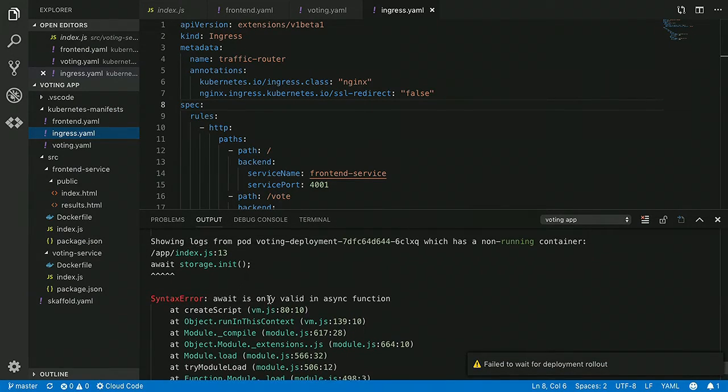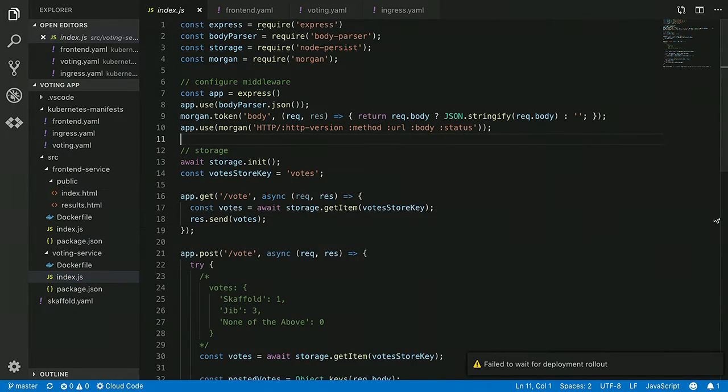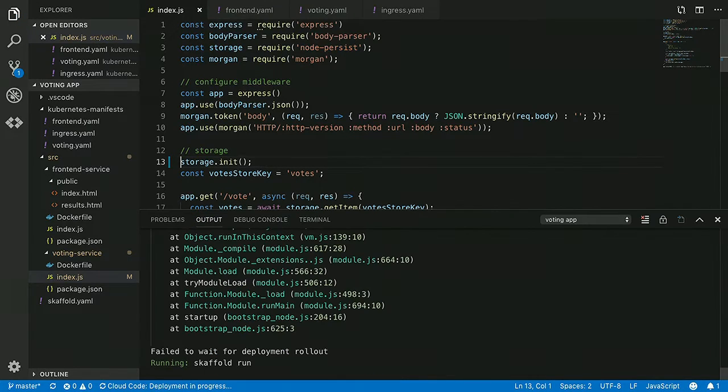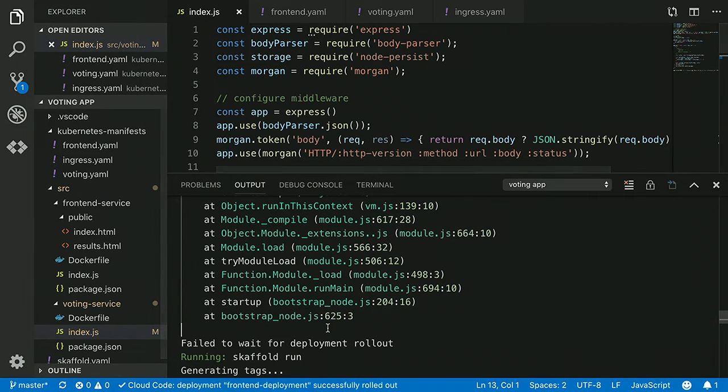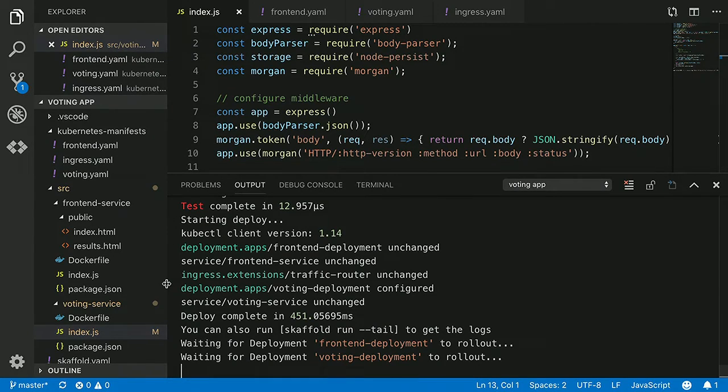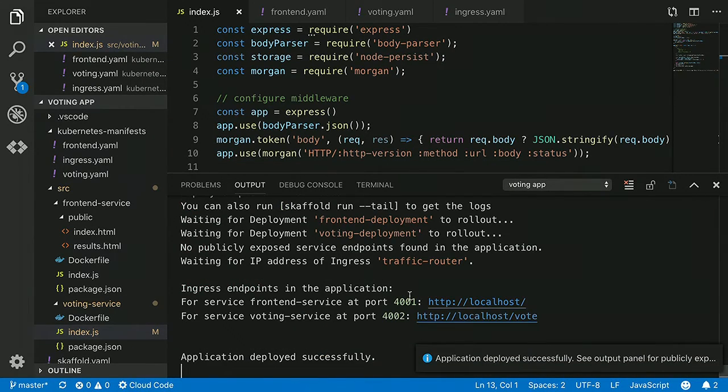Let's see what's going on here. It looks like we are in the index.js file, line 13. We are using an await method in a non-async function. Let's go to the index.js file. And it looks like we are using await incorrectly here in a non-async function. And because this bug is in the startup code of the container, the deployment has failed. So let's fix this and do a deployment again. Now the deployment is in progress again. And now the deployment has happened successfully.